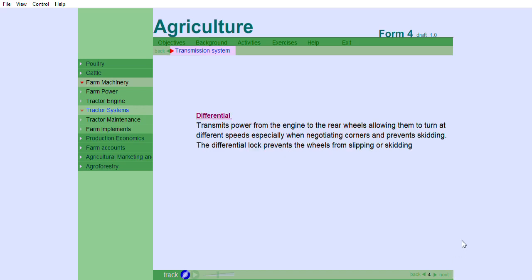Differential. Transmits power from the engine to the rear wheels, allowing them to turn at different speeds, especially when negotiating corners, and prevents skidding. The differential lock prevents the wheels from slipping or skidding.